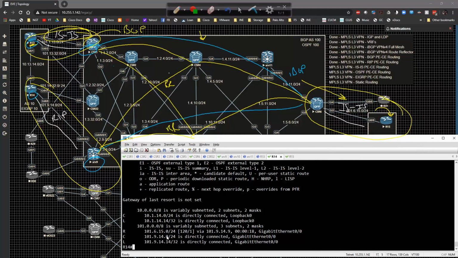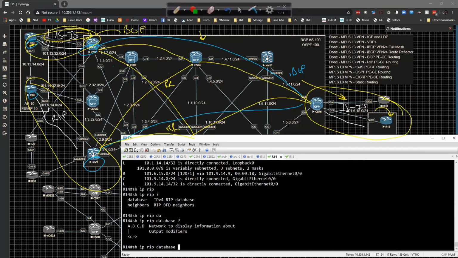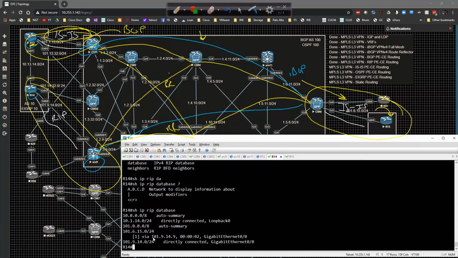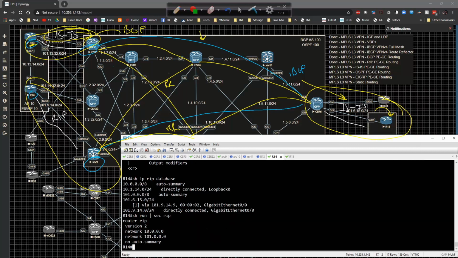So let's do a show ip rip database and see what we're learning. We're only learning, we have the auto summaries enabled, so let's do a show run section rip real quick. See if it's something that we overlooked in a previous config. No auto summary, so we're learning the 10 net. So we're learning that, but why are we not learning the other route? Why are we not learning?